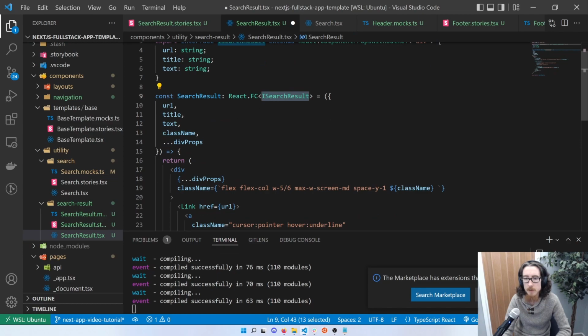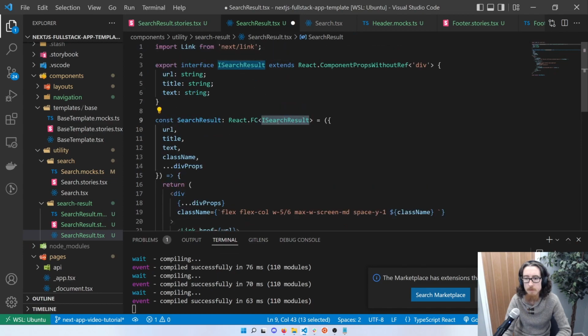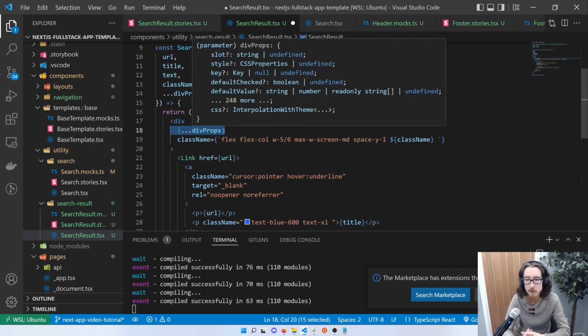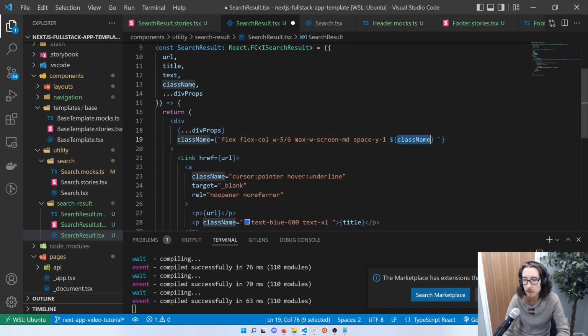This is a React functional component of type SearchResult, as well as the className, which comes from the div, and the div props, which come from the div. Same structure, trying to be consistent here, same structure as the other components that we built. It lets you put your own classes on top of it if you like, but by default, it's going to be a column. It's going to be 5/6 of the screen width.